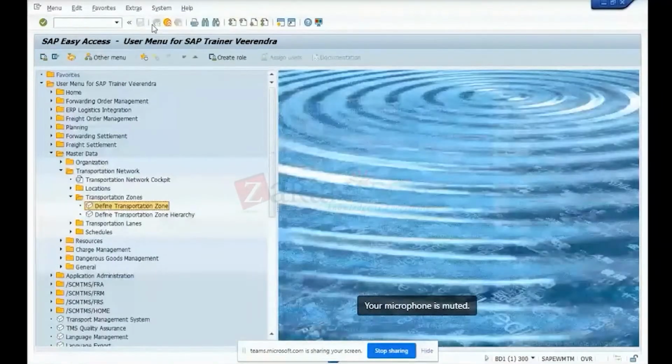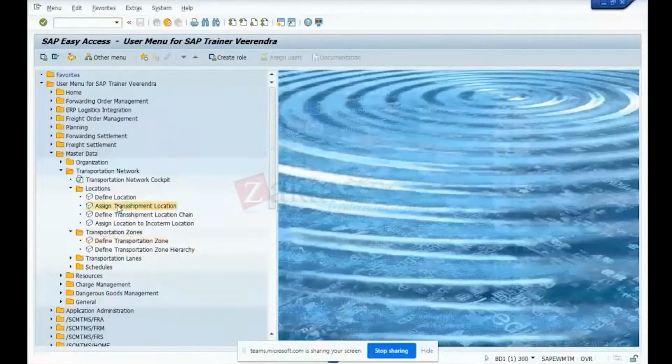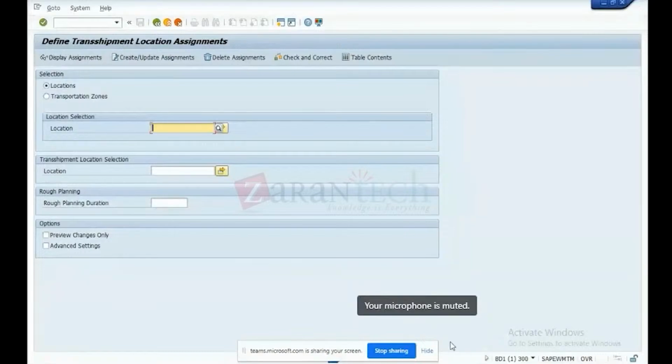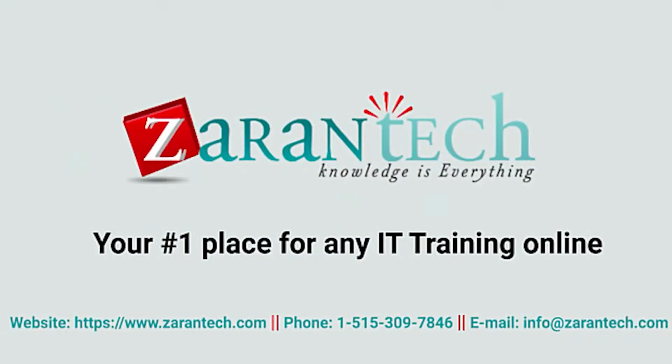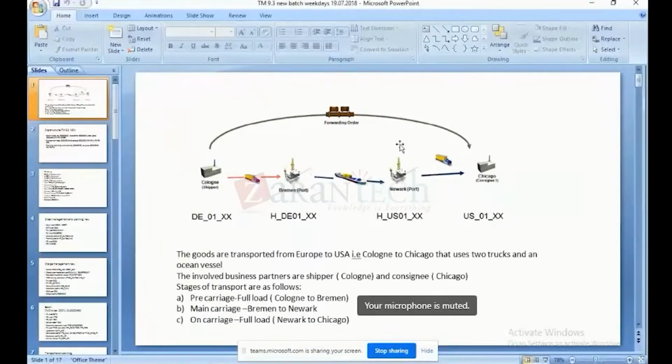So once we have defined a transportation zone, there is another transaction where, if I go to the location, I can assign a transshipment point. So what do we mean by transshipment point? If you remember, yesterday I told you a transshipment point is that point where the goods are loaded and unloaded, right? So if I go into this, these are my two transshipment points, because this is the place where goods are unloaded and reloaded and also the mode of transport changes. That's why it is called a transshipment point. So for any transshipment points, we need to assign those transshipment points, and then accordingly we can set it up.